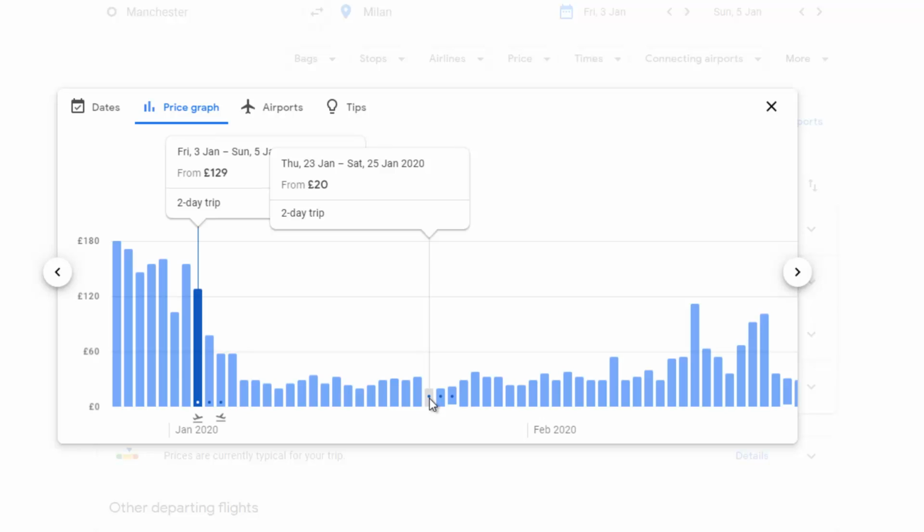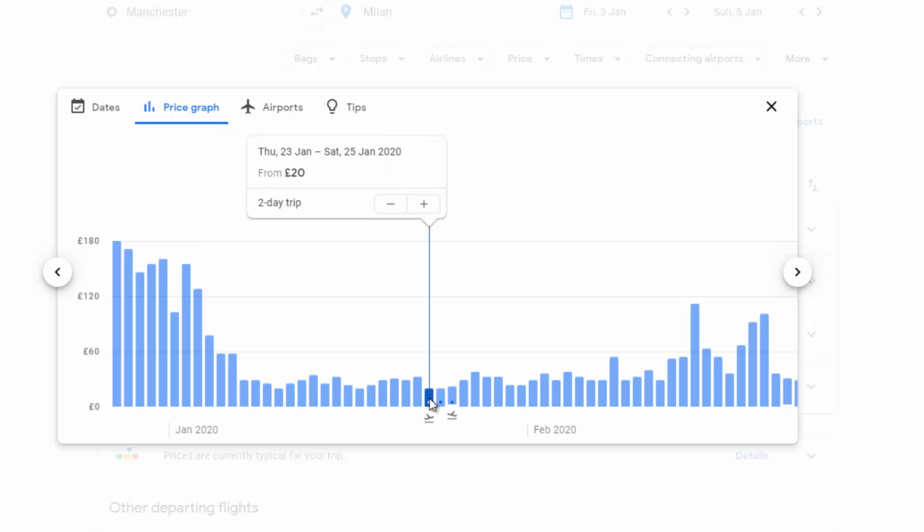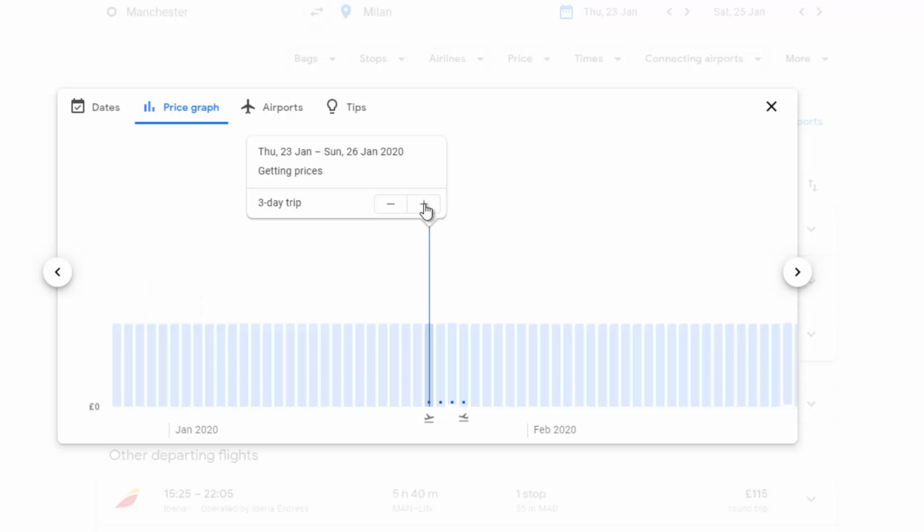2-day trip on Thursday the 23rd of January, it's really cheap. So by selecting this, you made it really cheap. And then you can increase the length of your flight by pressing the plus button.